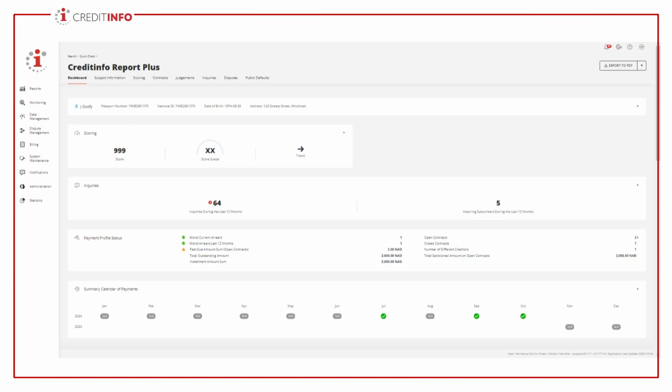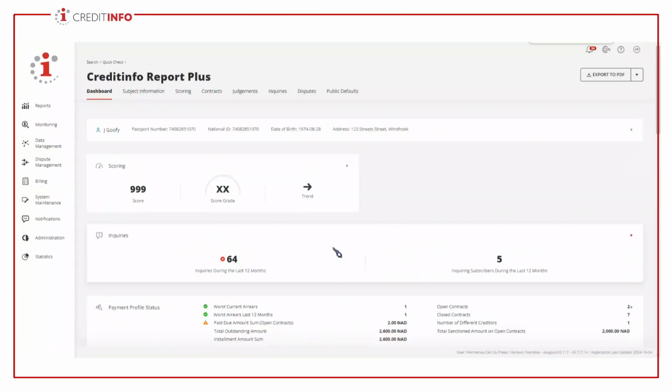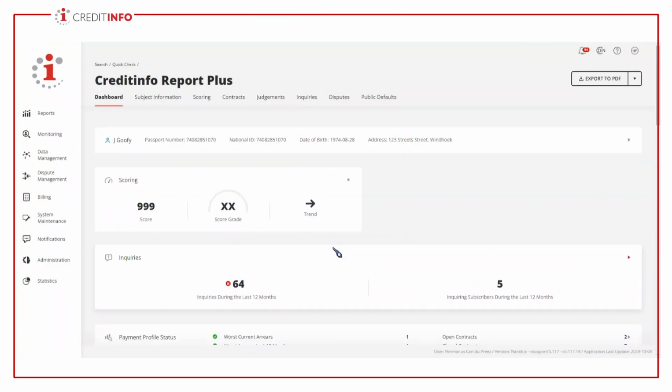Can you please enlarge your screen? We can't see anything. How big is your screen? Mine's not that big. How's this? Is this better? Yes, it's better. Okay.